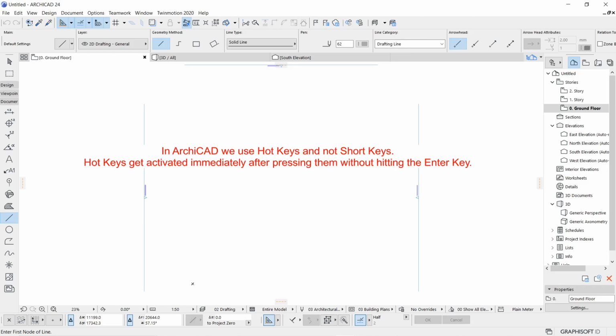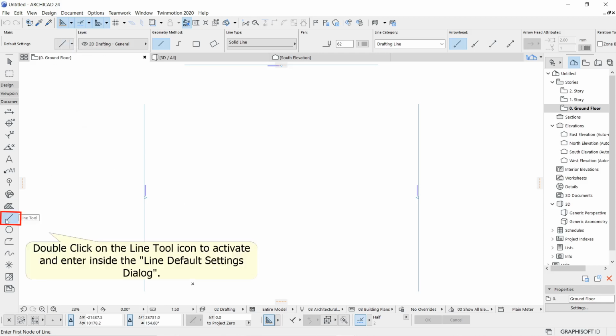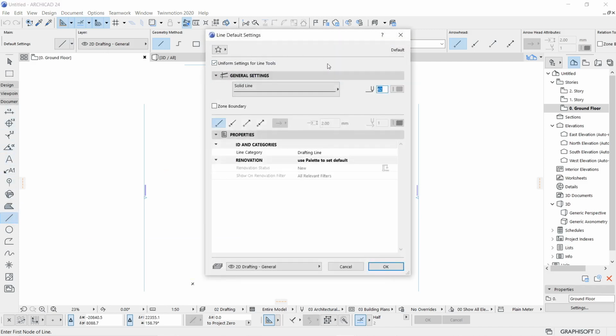Hotkeys are always active, so you just hit the key and you will get the output. ArchiCAD works with a hotkey concept. Either you press Control T, or single click on this icon, or otherwise on the line tool icon which is inside your toolbox. You can double click on this also, you will get the same option.